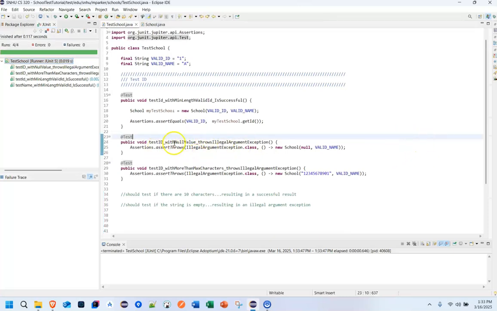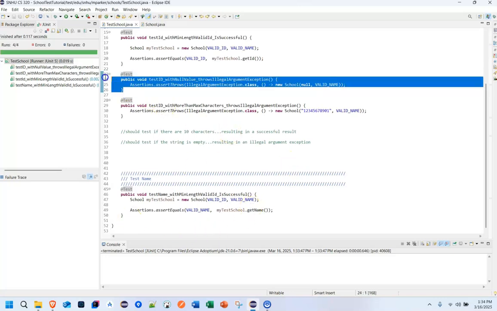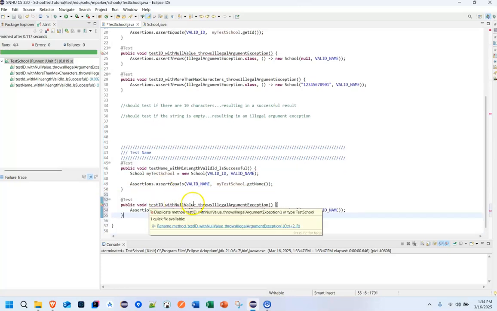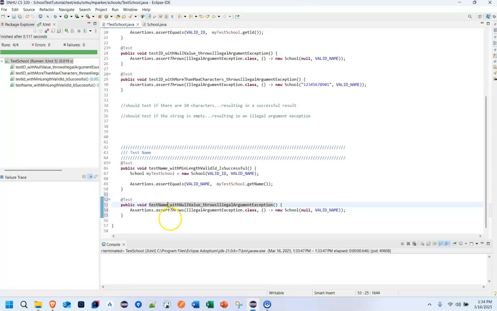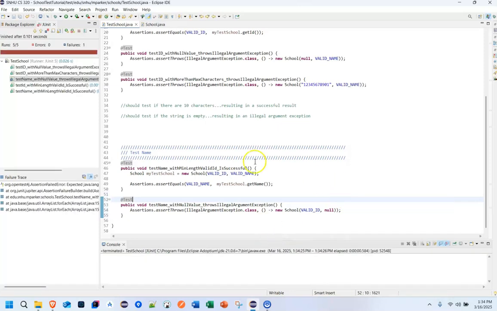Just like above, we tested for a null value, so we can basically do the exact same thing down here. I'm just going to copy this test, and we're going to test name with null value throws illegal argument, so that's got to be null. Now, keep in mind, we want this ID attribute to not throw an exception, so this needs to be our valid ID. All right, right-click, run as. So we have our failing test. That means we get to go write implementation code. So let's go to the constructor.